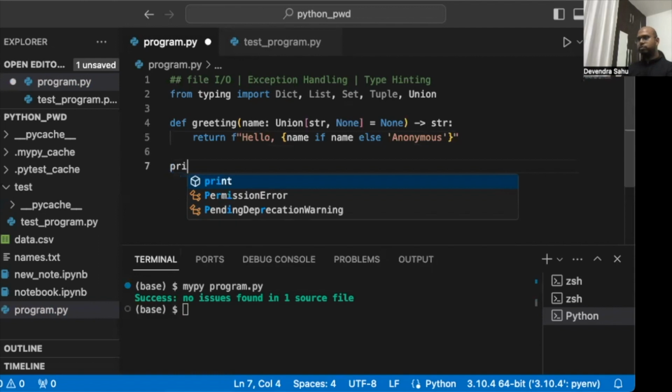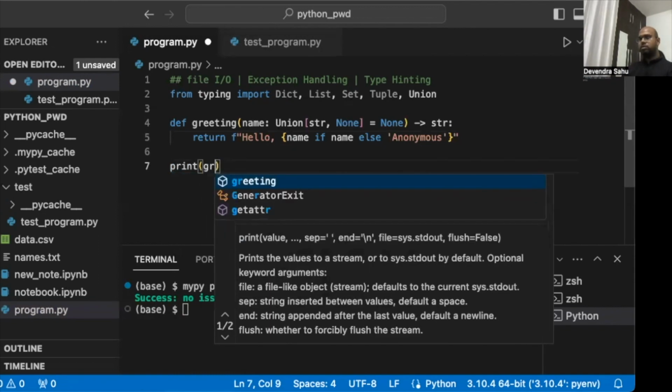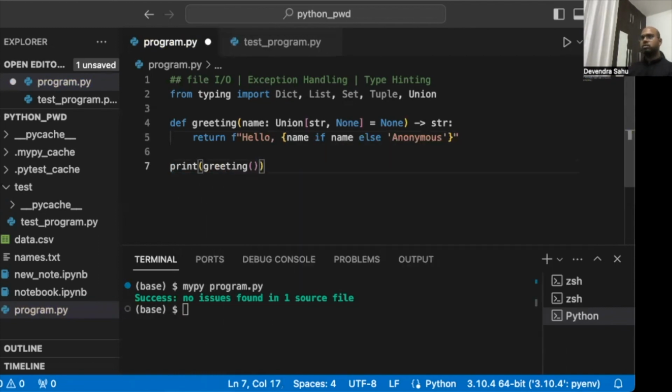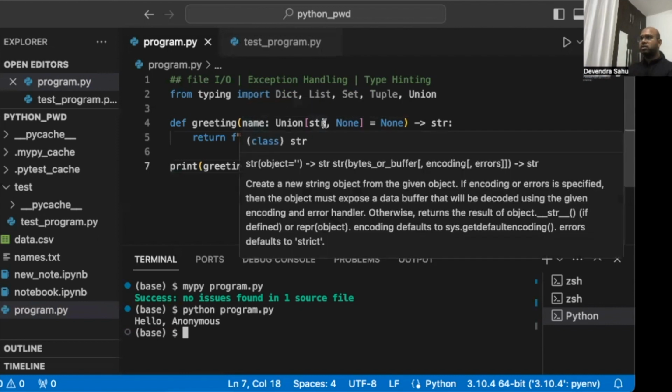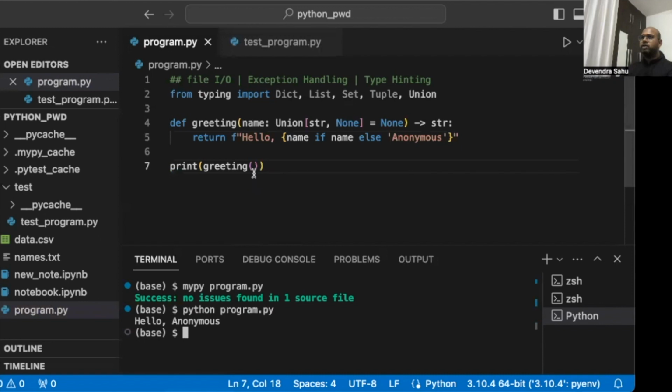Now let's print greeting. Let's run it. See, hello anonymous. So what we have done is basically the type of name. None is its own type, and name could be a string. And if the user doesn't provide anything, it will be None.